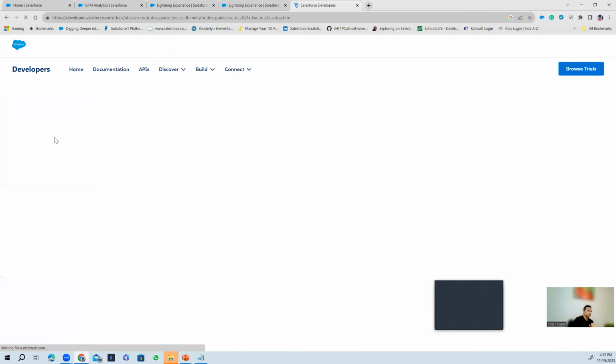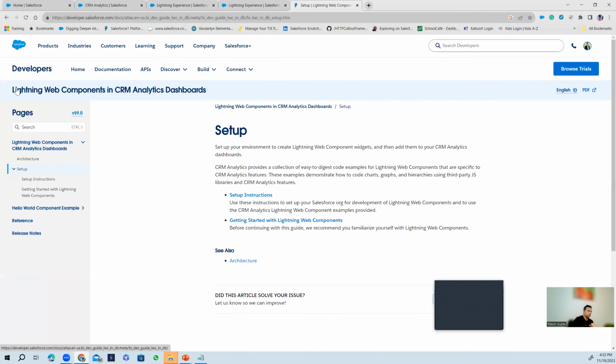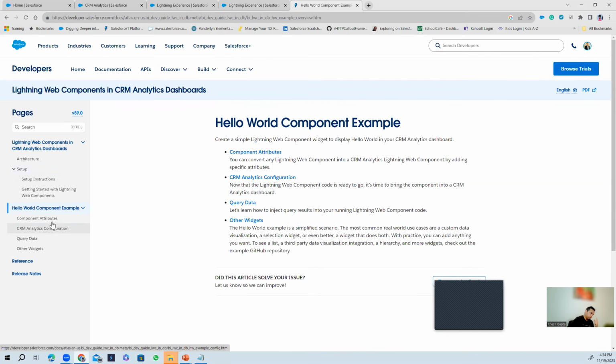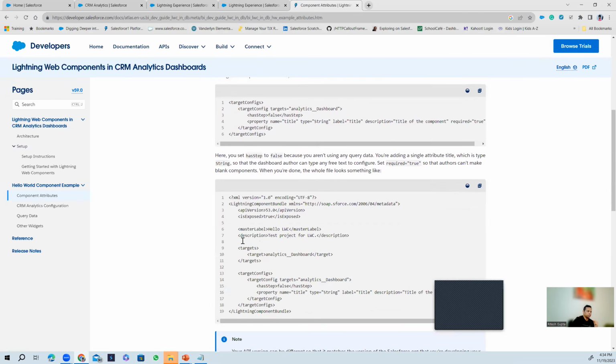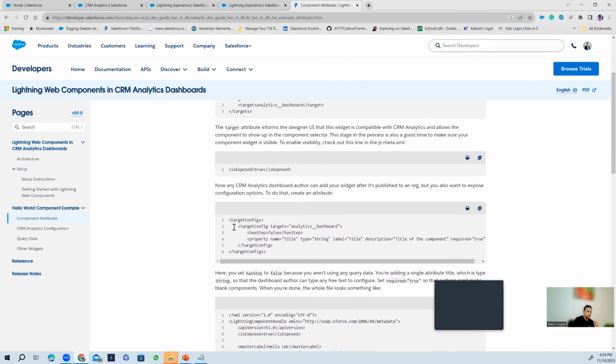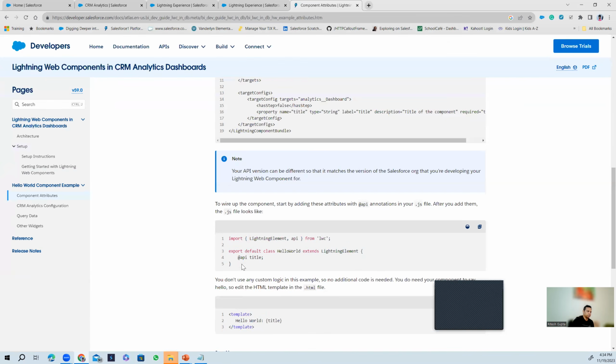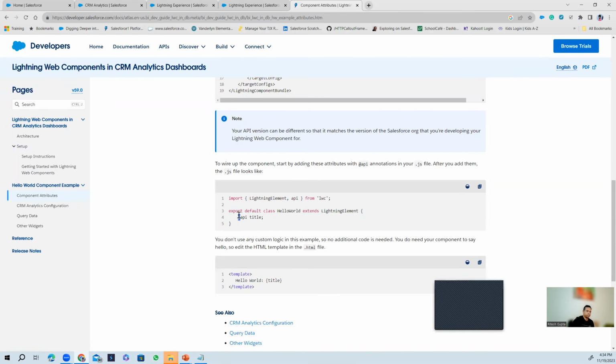So as you can see, this is the URL where Salesforce is providing a way to use LWC components in a CRM Analytics dashboard. Instructions are given here. They have also given the example for Hello World. And as part of these LWC components, Salesforce has provided a way to create custom properties, and using these custom properties, we can define the data from CRM Analytics, and we can use these custom properties inside our JS.